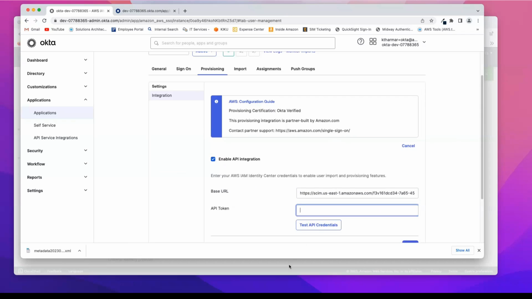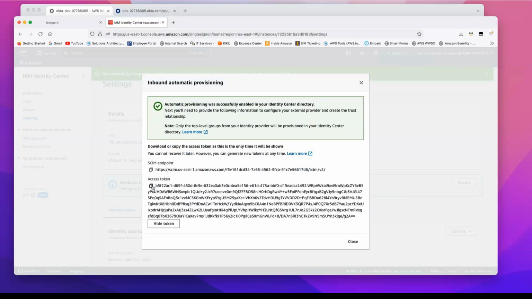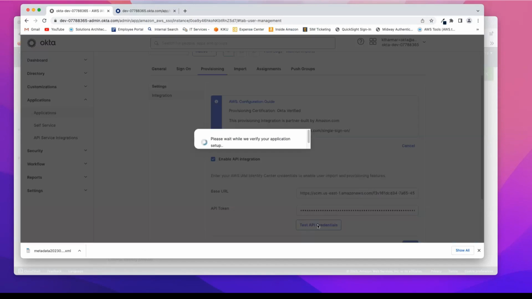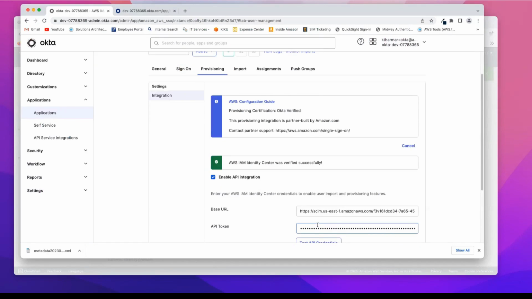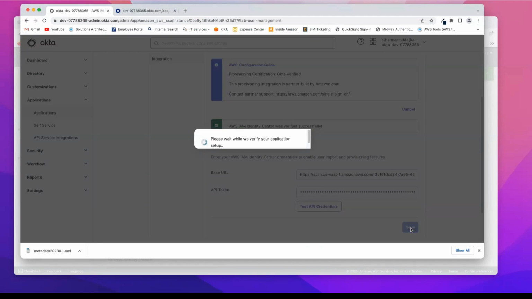Now going into the IDC screen again, I'm going to copy the access token this time. Back to my Okta screen. And then let's click on test API to ensure the connection works. So it looks like it did accept the base URL and the token. I'll go ahead and click on save.